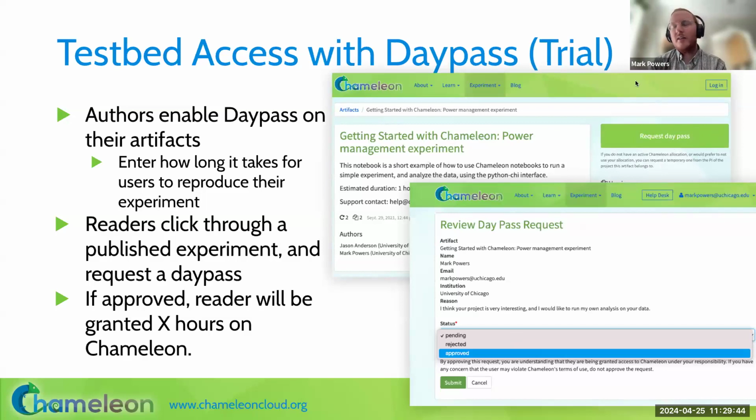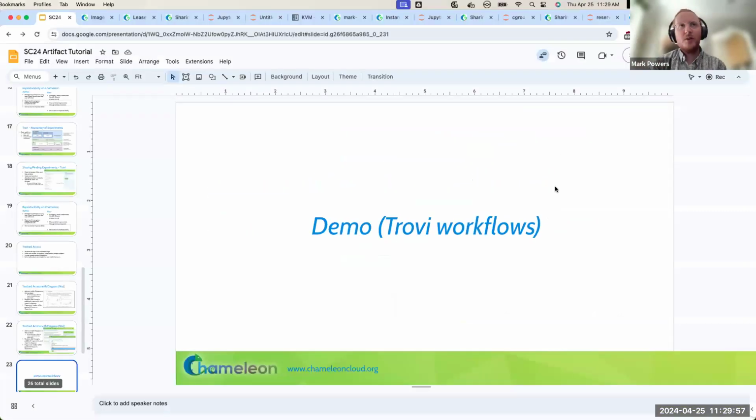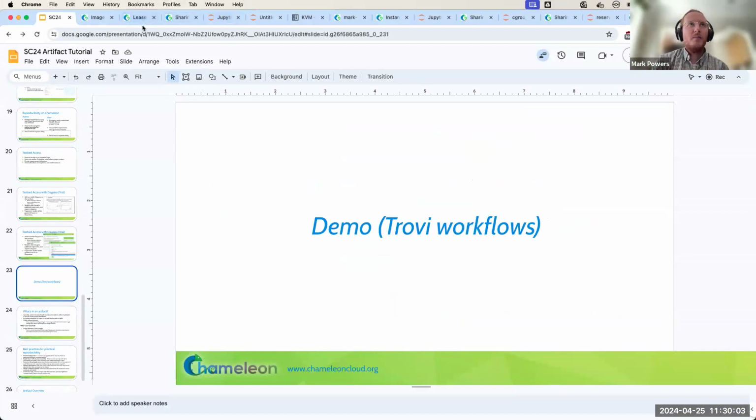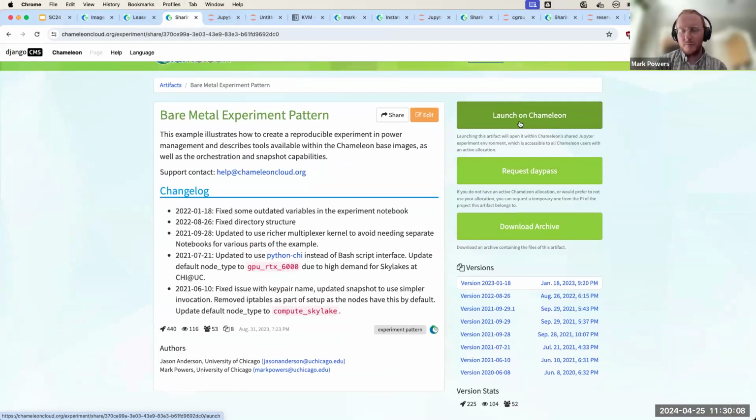And that reduces the barrier to getting the same resources that you used when you ran your experiment. So putting everyone in the same environment. So that's kind of at a glance what these different tools are. We had already started using the first part, launching an artifact. But now I was hoping to go through how these artifacts are created.